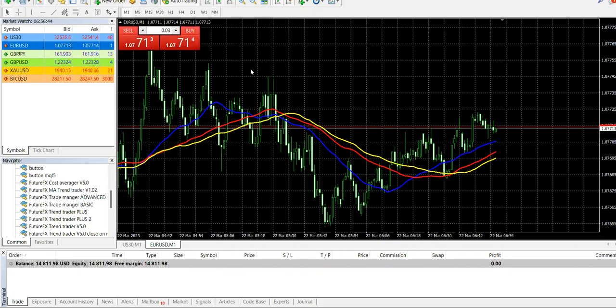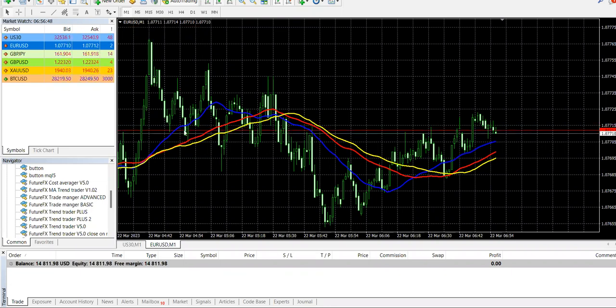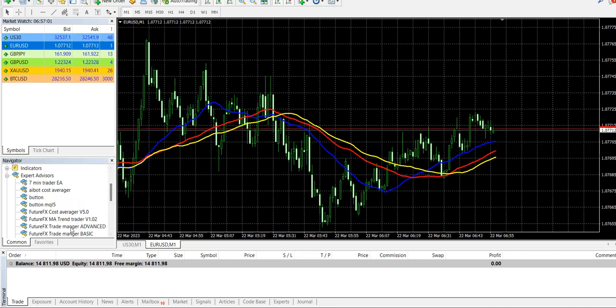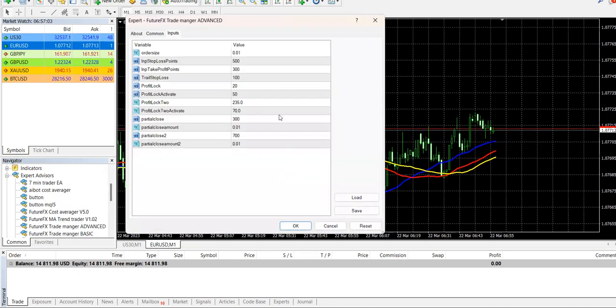So I'm going to put it on this chart here and go through all the settings in more detail. So this is it here. As I said, it is technically an expert advisor. So once installed on the MT4, it will be in the expert advisors folder. And I'll just drag it onto the chart. Then we can have a look at all the settings.